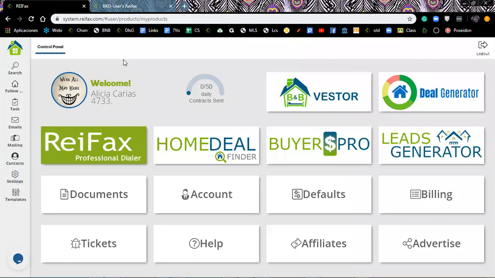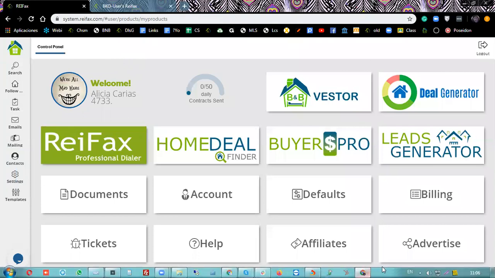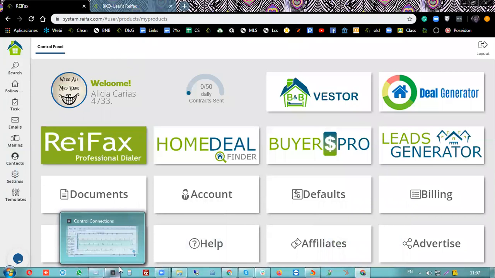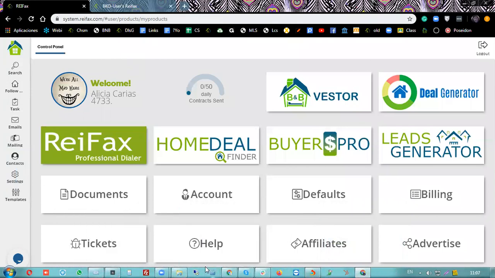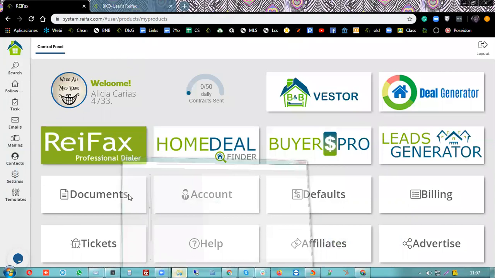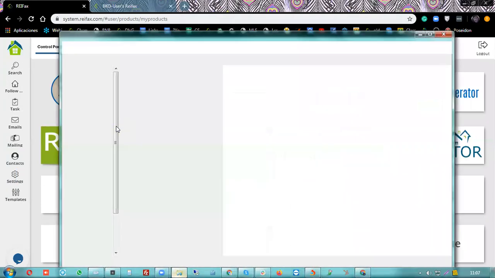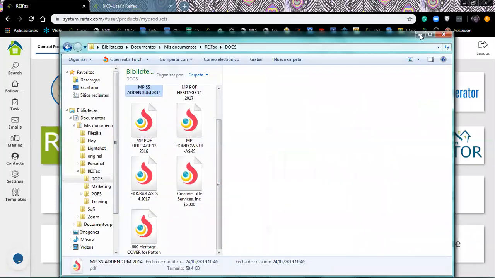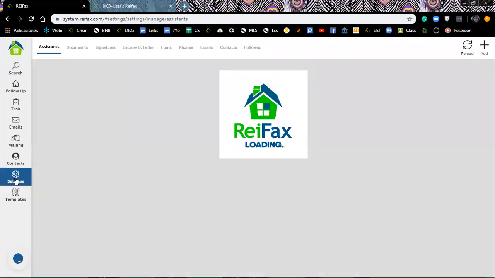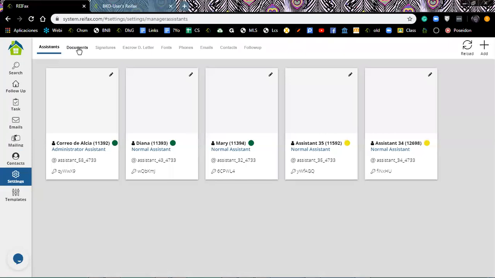So where do I upload my contracts? First of all, like I said, I have to have them in my computer, in the files in my computer as a PDF file. Here I have my documents. They have to be a PDF file in the files in my computer. So I log into my account and go to settings. Here in settings, I go to the second option up here that is documents.